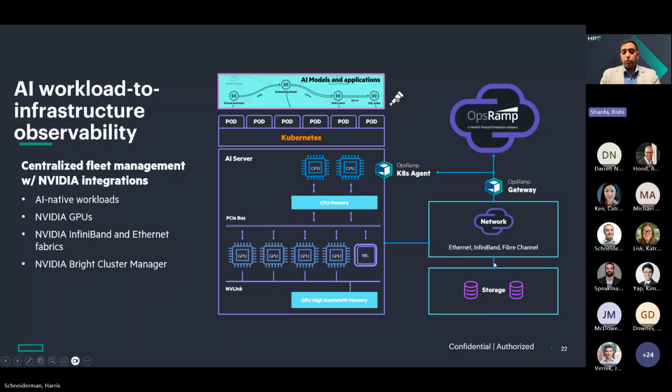So this is what we've doubled down on, and this is what we announced. We are supporting NVIDIA GPUs, NVIDIA InfiniBand and Ethernet fabrics, and the NVIDIA Bright clusters as well. Out of the box, you can monitor, and the setup is really easy. When you deploy this, there is auto discovery happening. Just connecting it to your box, everything is discovered for you automatically and then mapped for you.